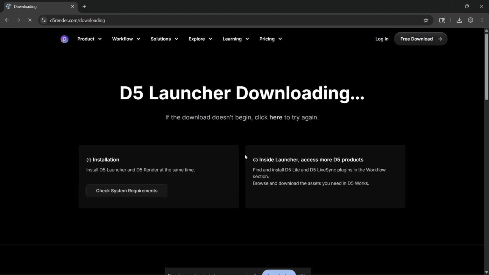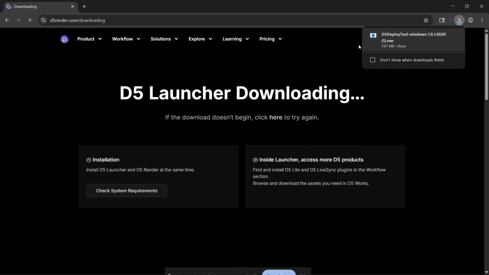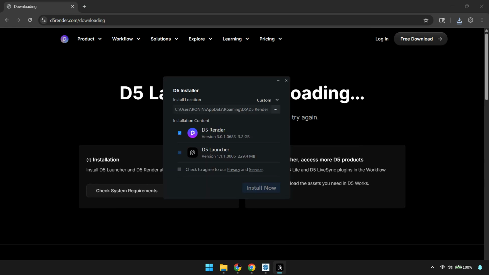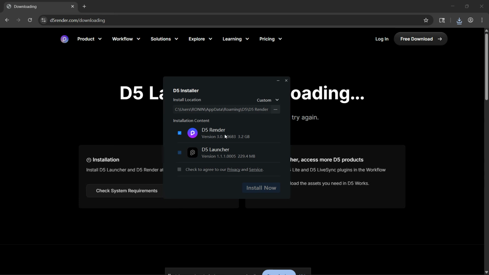Now keep in mind that D5 Render is a large program. During installation, it will download the full asset library and supporting files, which can take several gigabytes. So before you begin, make sure you have a stable internet connection and at least 10 gigabytes of free space available on your drive. This helps prevent interrupted downloads and installation errors.